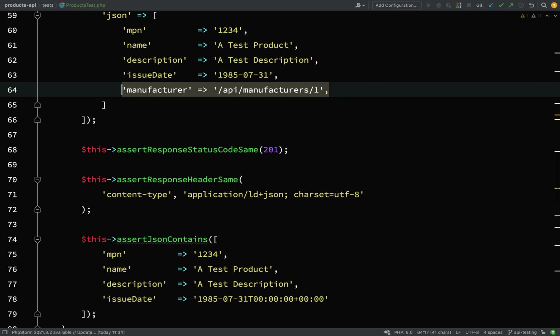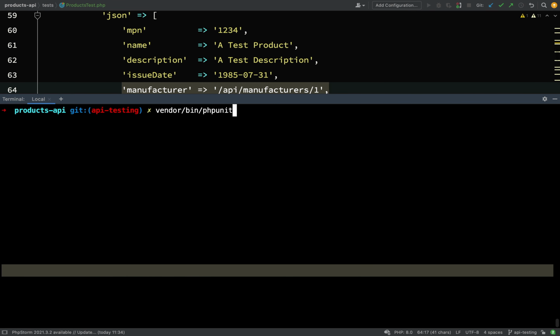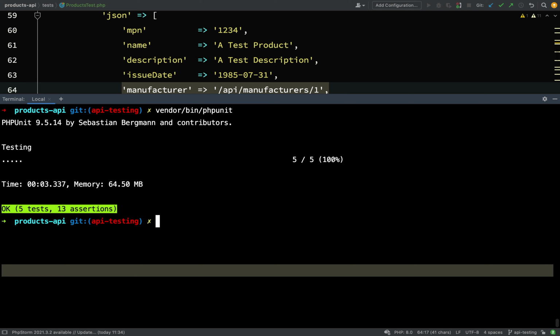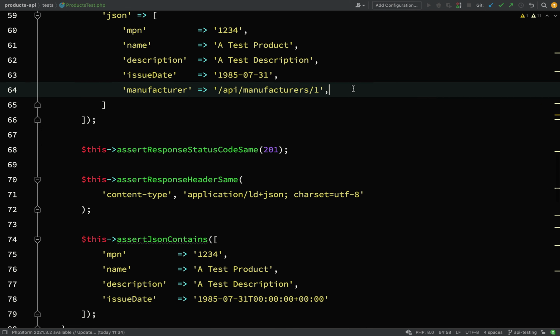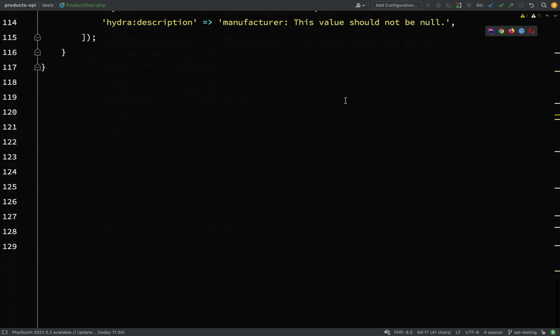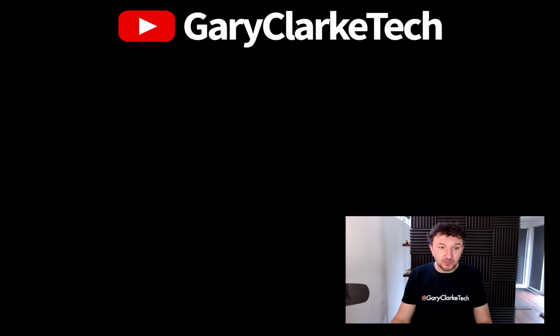Okay, back to our test. Let's run it and see where we get this time. And so that tells us that we are getting a 201 saying the product has been correctly created, and it's also being correctly created with that manufacturer ID as well. And so we'll leave it there.